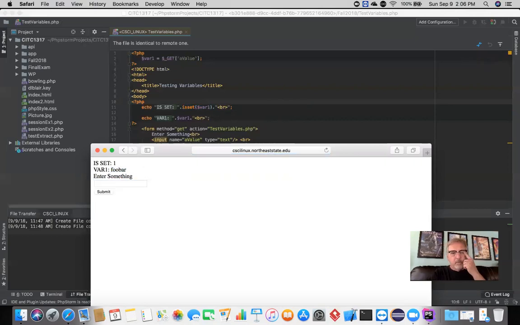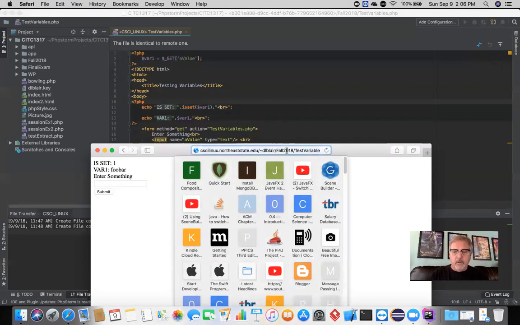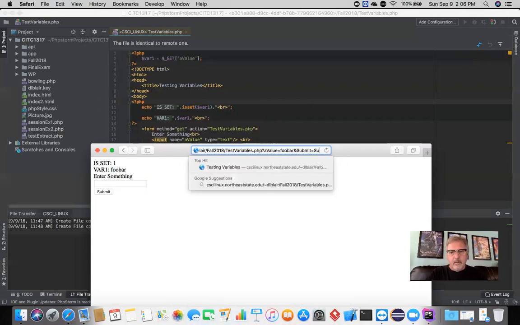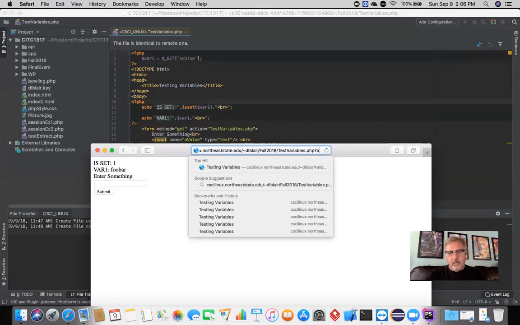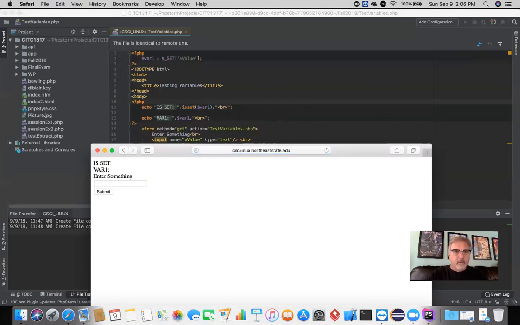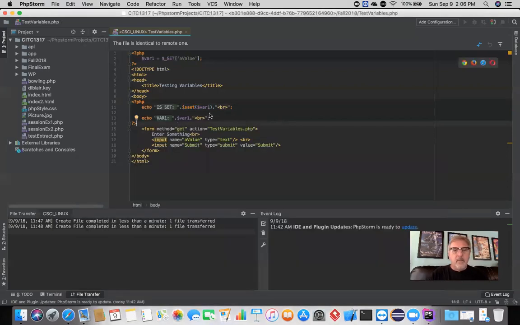Spell it right, and you'll see it come through. All right, so now let me go back to the end of this and delete the get variables, hit enter. You see those went away. Now I'm going to add something else in here.